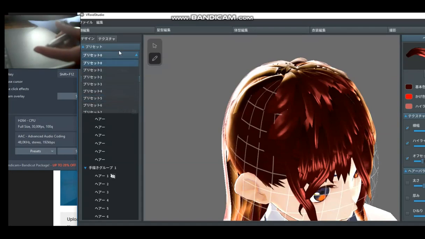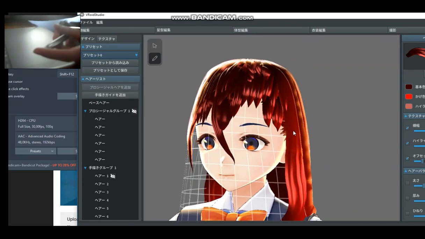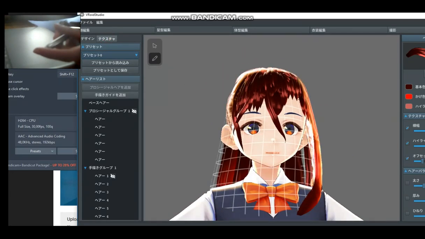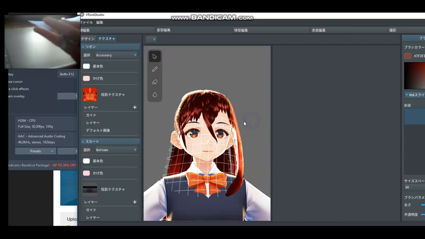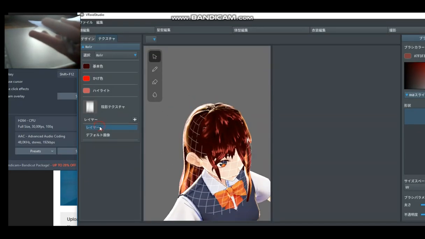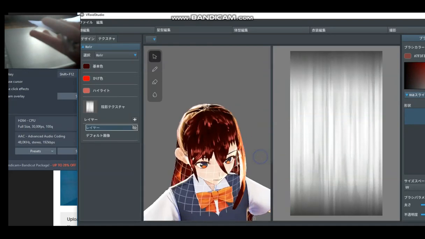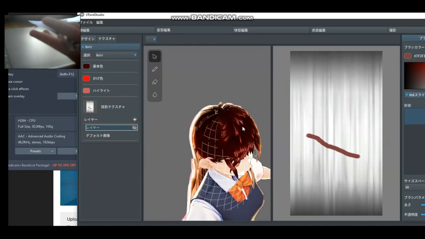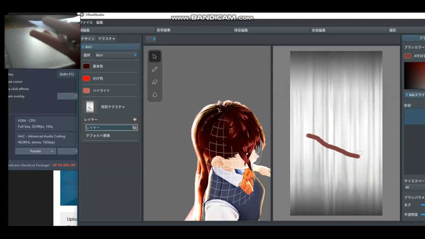I don't know what they do. They sometimes crash the application though, so ignore them. Clicking on this freezes it for a bit. It should. There we go. Okay, so what did this do? This, I don't know. Oh, hair.